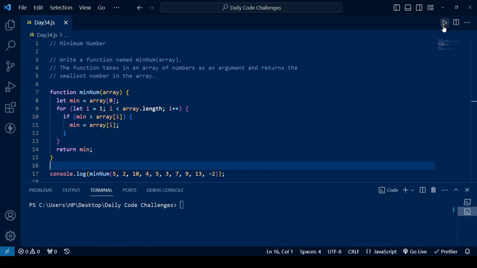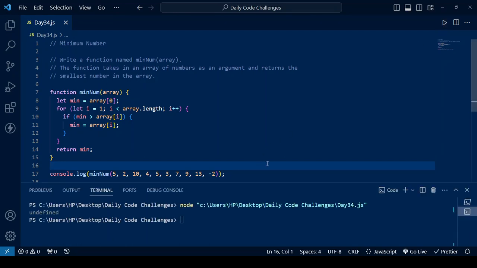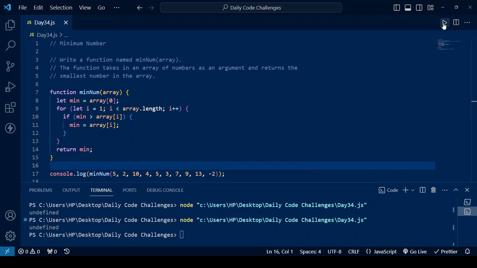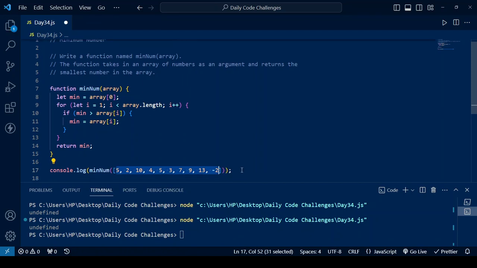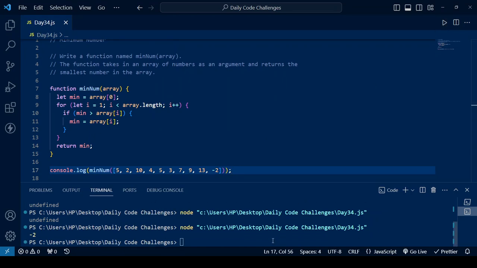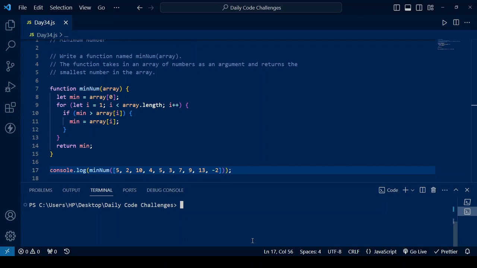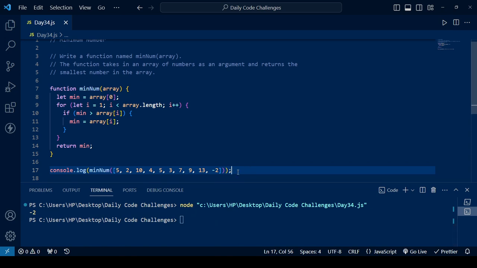Okay, let's check. Okay, so this says undefined. Why do we have undefined here? Let me run this again. Min num. Okay, so this array, they are supposed to have square brackets wrapping them. Yes. Okay, so let me say this again and run. Okay, here we have -2. Let me clear this console and run again. Okay, we have -2. Yes, of course, -2 is the smallest number here, right?